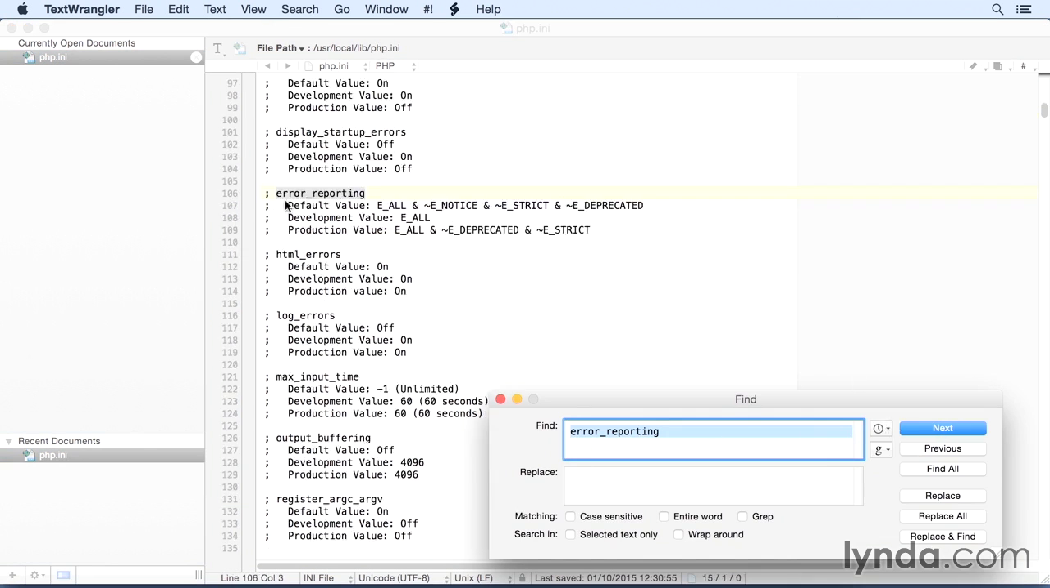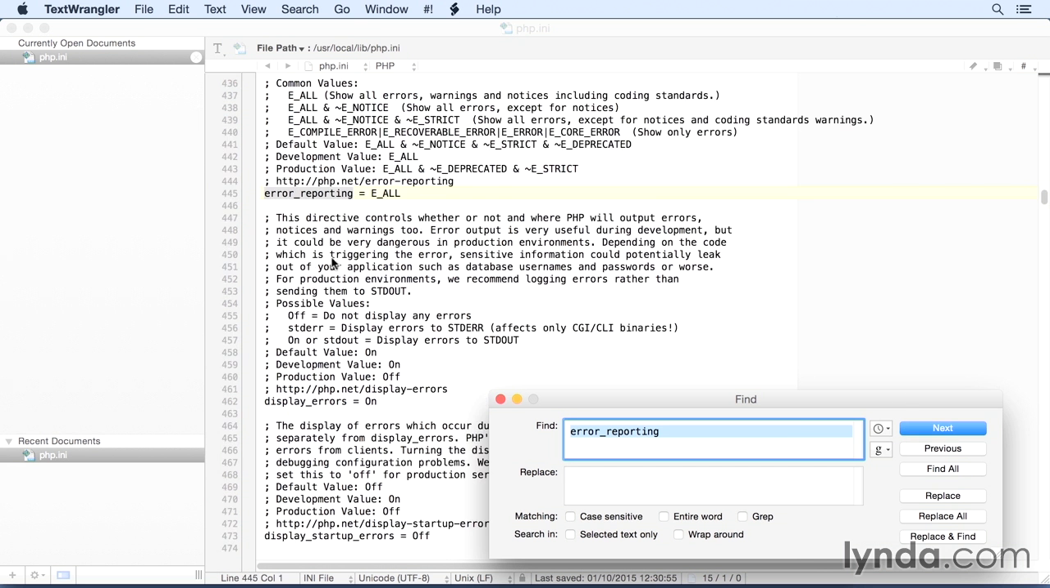And here is a line that begins with a semicolon. So that's a comment. That's not what we want. So let's search for the next one. And this line here doesn't begin with a semicolon, so this is the actual command. The value of error_reporting is set to E_ALL in uppercase. This is a PHP constant, so it must always be in uppercase. And this is the value that you should have.